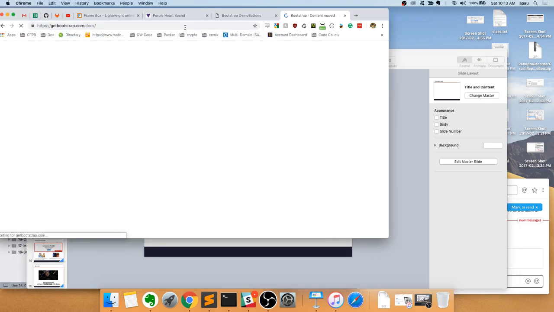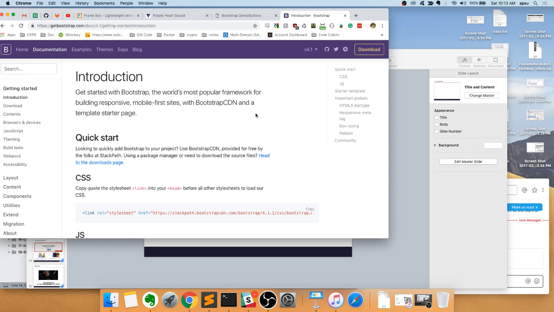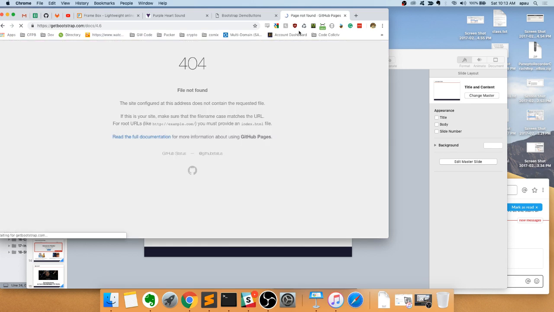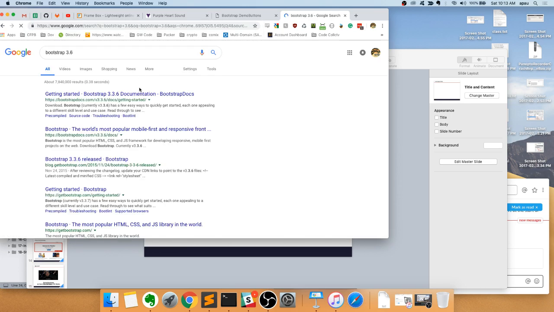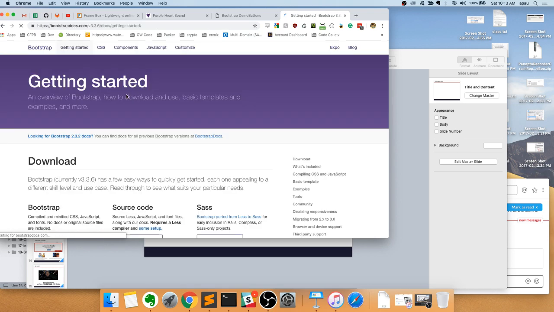So let's go to the docs. Get Bootstrap, blah, blah, blah, not 4.1. I don't want that. Nope, let's go to 3.6. Nope, they don't have that. There we go.